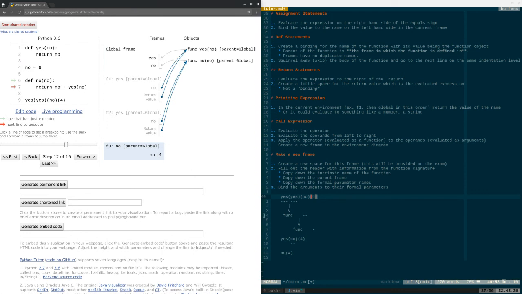Well, let's look at it. So yes, look at what yes is, because I'm evaluating the operator. Yes in this current environment evaluates to, well, can't find it in this frame, so I'll look in global. Yes evaluates to the function yes. Cool. Then we ask, what is no, the operand? We're looking for the operand no, and it's 4. So I figured out yes is the function yes, no is the number 4, and that way I can then apply the function yes with the argument 4.